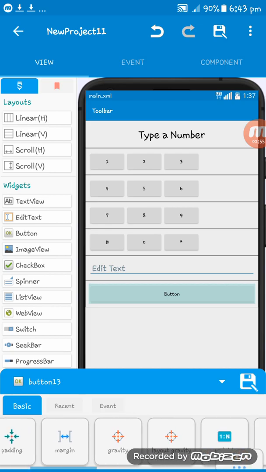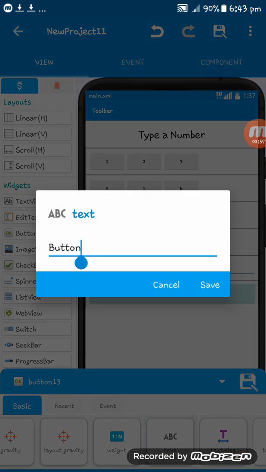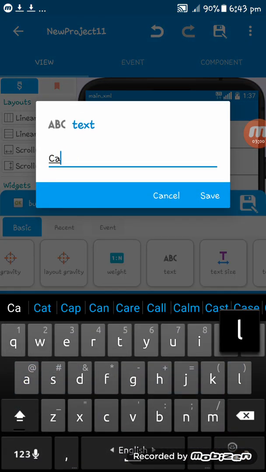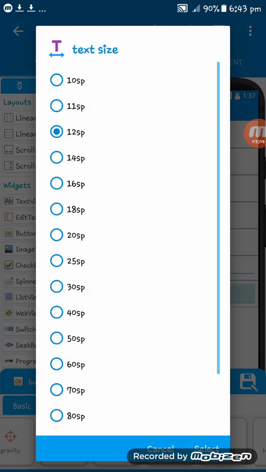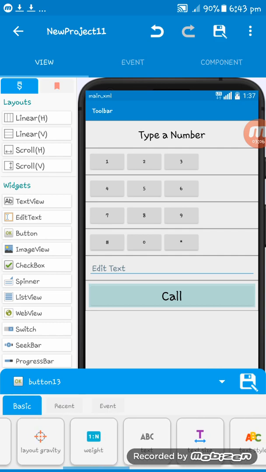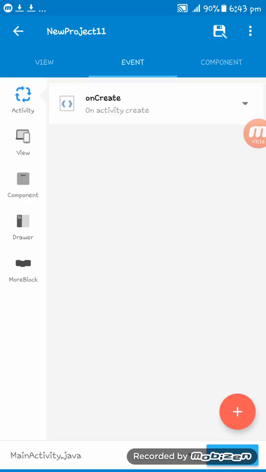I have to give the button the text "call", and the text size must be 30. So this is the call button, this is the work of the design, or I can say the graphics. And now what we have to do is to go to events.